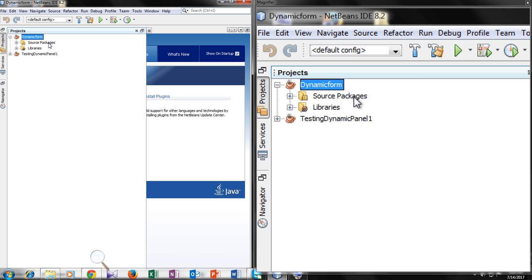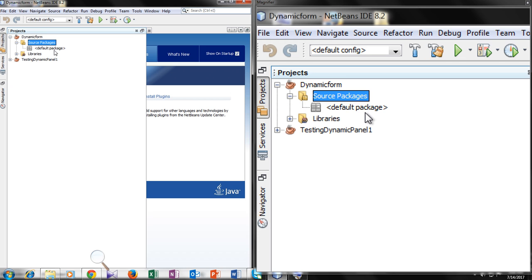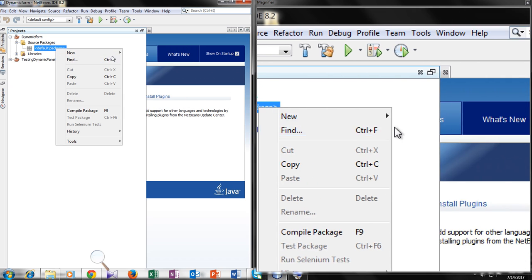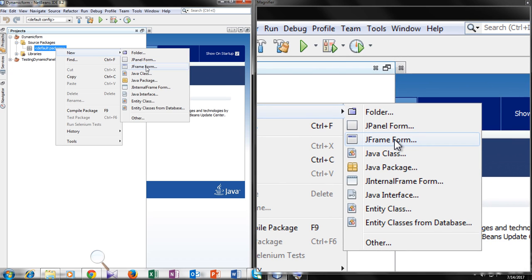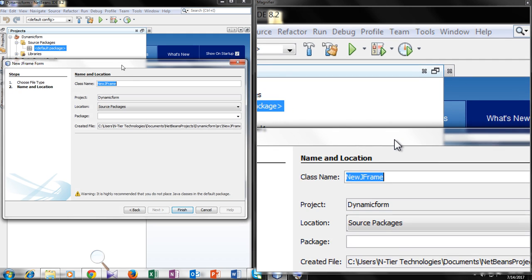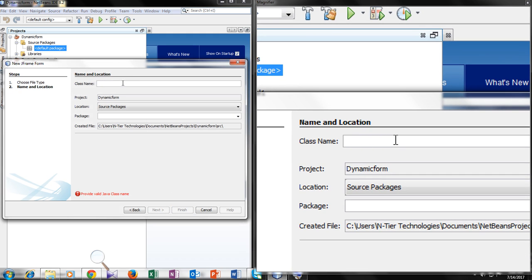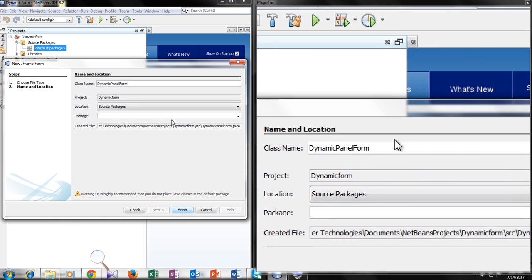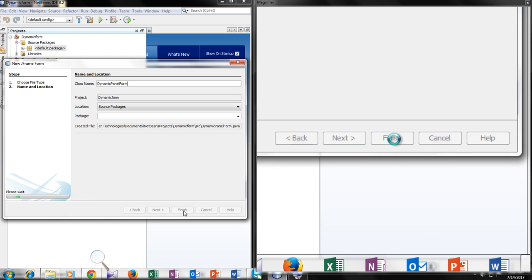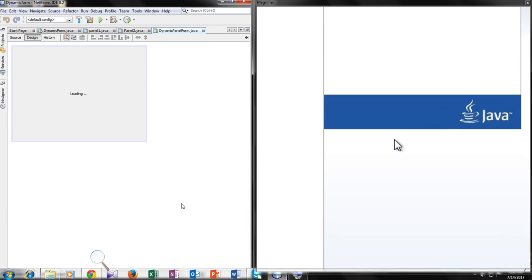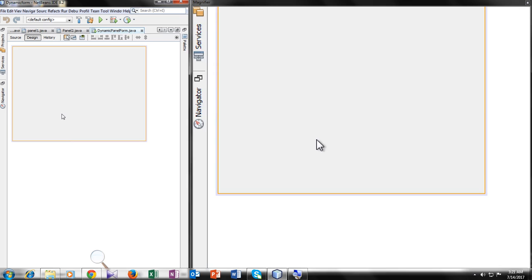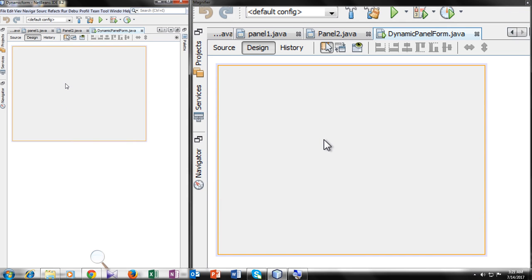Now go to source packages, right click on source packages. Now go to JFrame form, not Java class, go to JFrame form. Click on it, give your form name. I will give it dynamic panel form. Okay, so now finish it. So now here you can see your form.